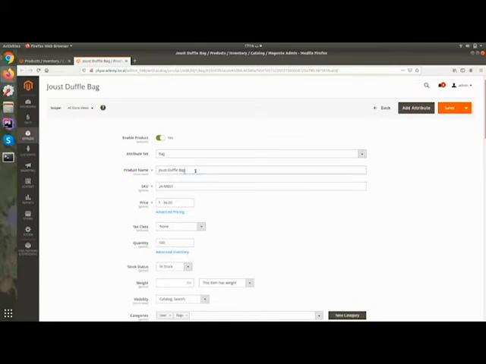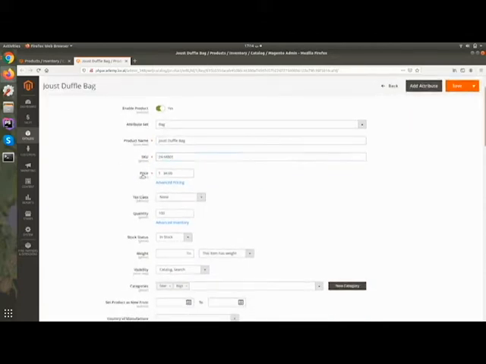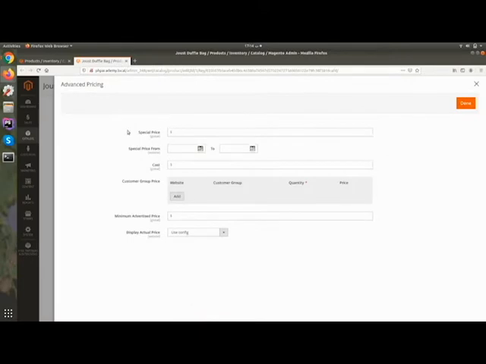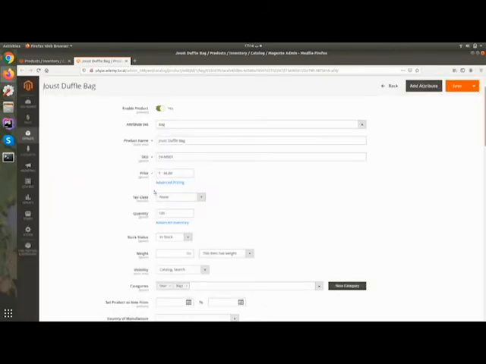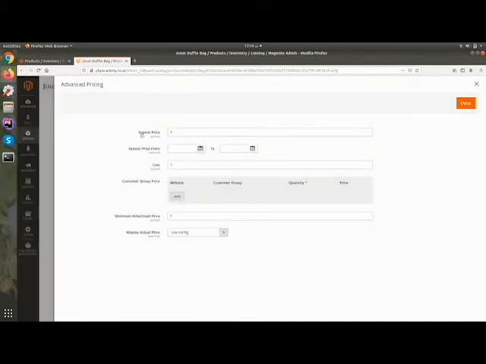Here you can see the product name. Then you can see the SKU. This should be unique for all the products. SKU is a unique identifier for the product, by which you can identify the product, so it should be unique. Then the price. Here you can manage the price, and you can also see advanced pricing. This is your main price, the base price, you can say MRP. This is your special price.